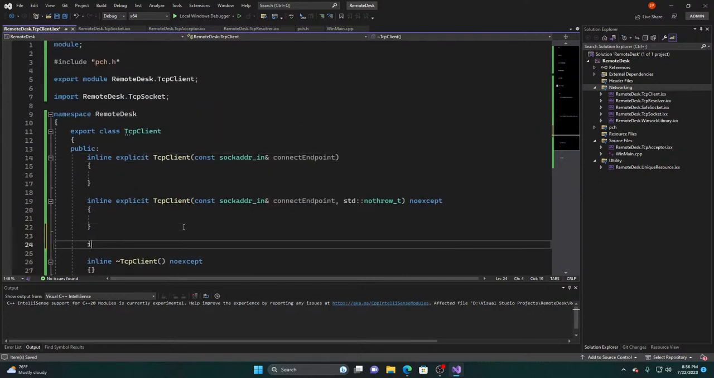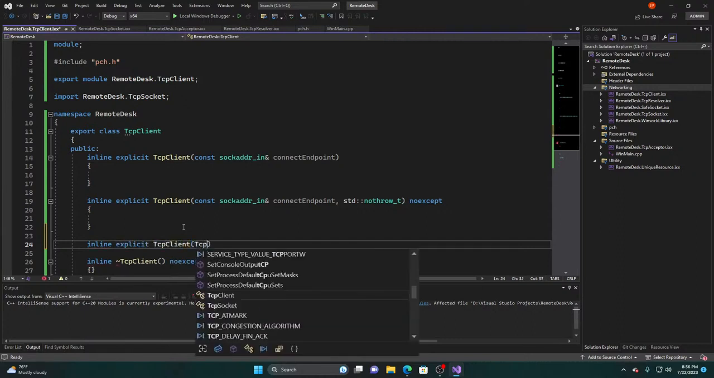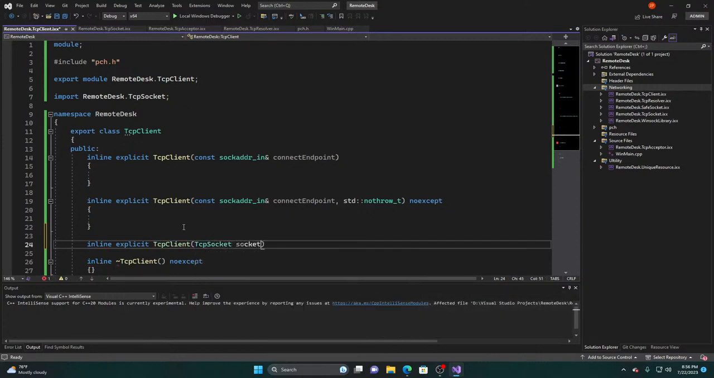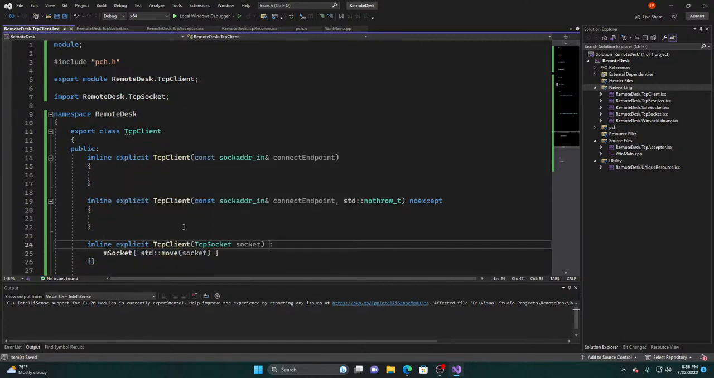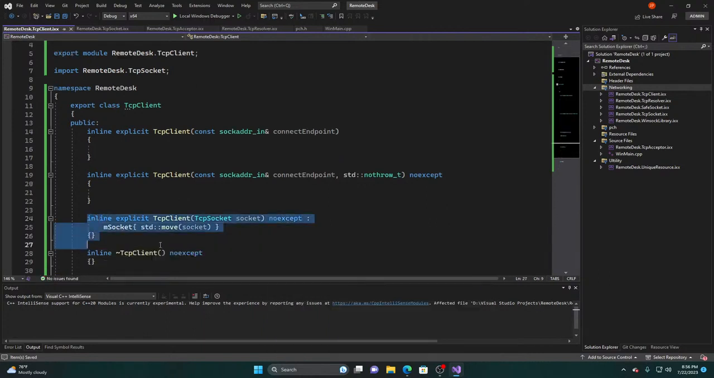Oh, we need one more constructor. Inline explicit TCP client, TCP socket. Okay, and then m_socket. They just call std::move on the socket. Now this will be no-accept just by default, just because of the way the TCP socket API is written. Whenever you do a move, it's no-accept.